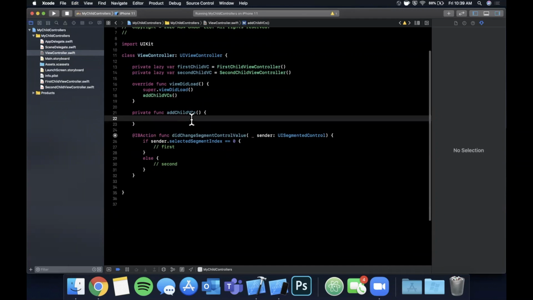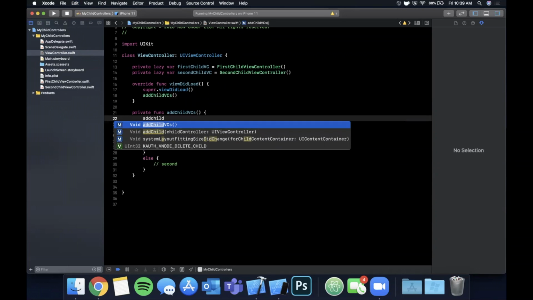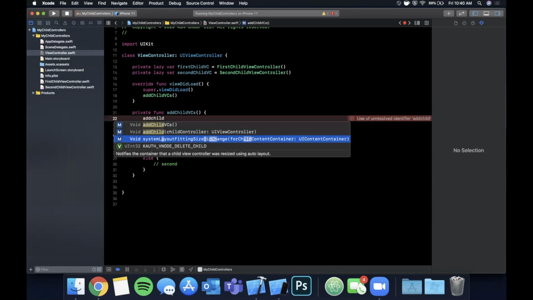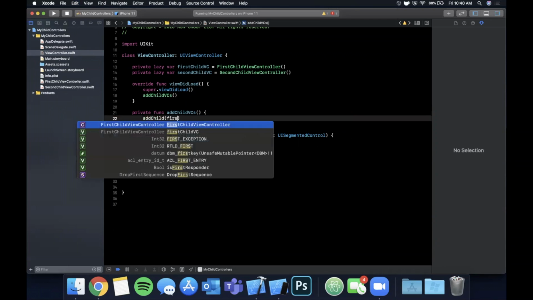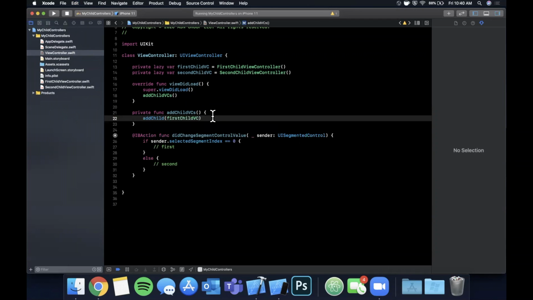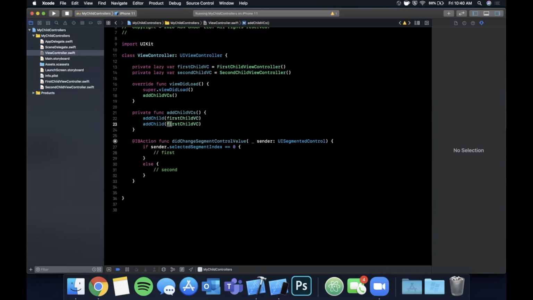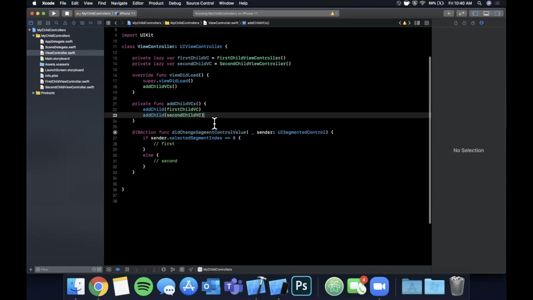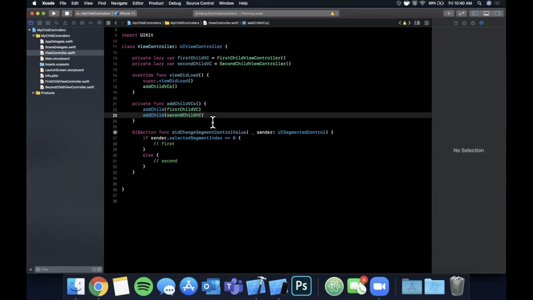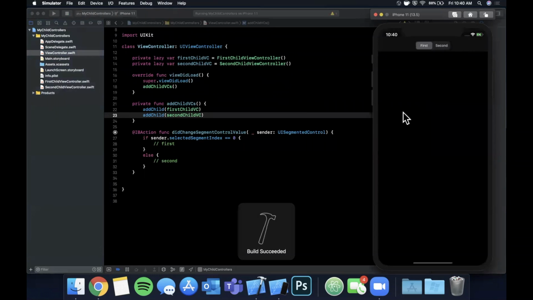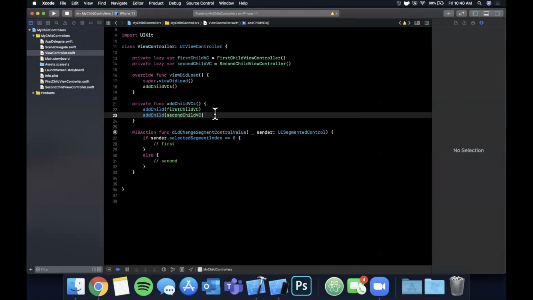Now what we want to do in here is we're going to say add child. And it wants a child controller. We want this one. And we're going to say first child. We want the property. And we want to call that for this one as well and pass in the second child. Now we've added the child controllers, but we actually haven't added the views. So if you go ahead and hit Command R to run, you'll see that you don't really see anything here. We don't see the blue or the red controller. And the reason is we need to add the views.